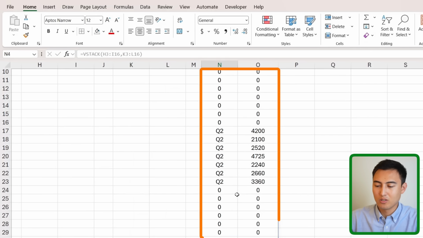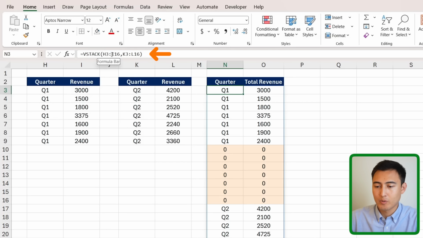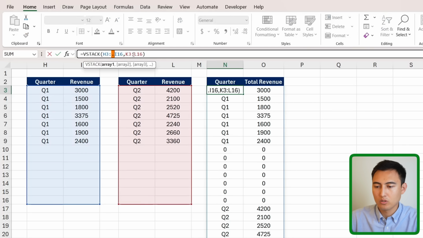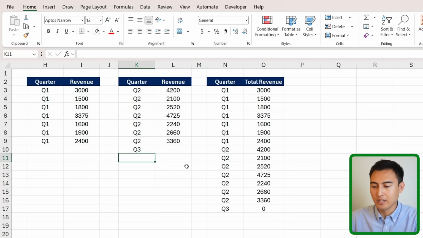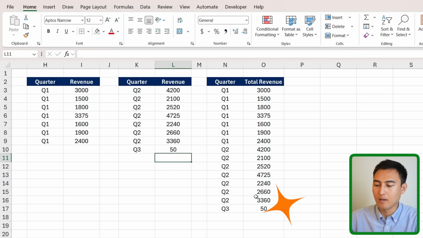It really doesn't look good though because of all those zeros on the bottom. So again, all we need to do is add that dot on both sides and it makes it nice and clean for us. And even if I add new data in here, that gets accounted for as well.